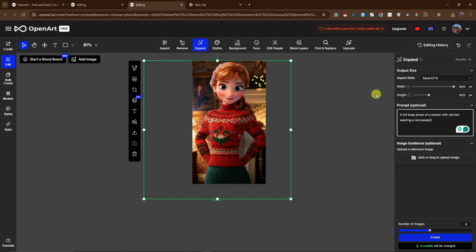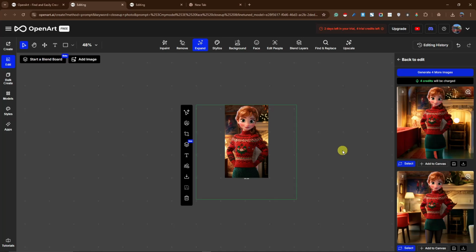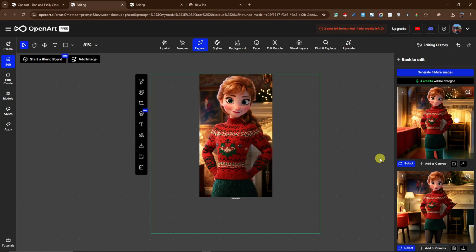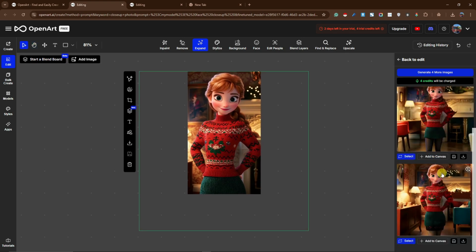So after adding that up, I'm not going to add an image guidance. So that's going to be square. Number of images, I'm going to go for 3. I'll click on create. I'll get back to you once it's here. So welcome back to the video. Again, this is going to be how it looks like originally. On the right side, we're going to have the results. First one is going to be this one.